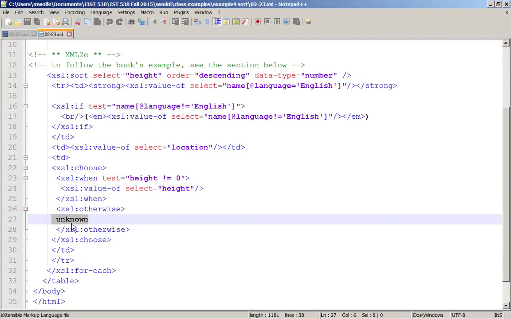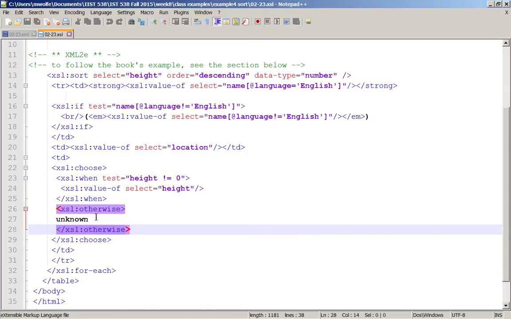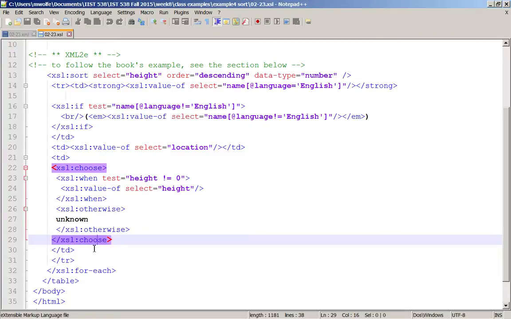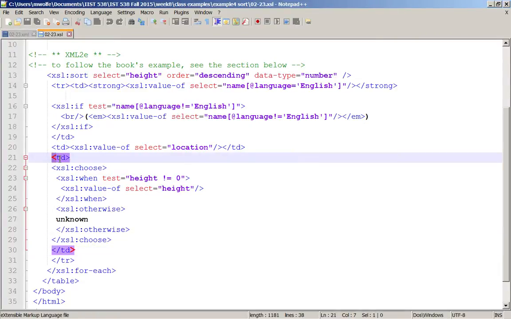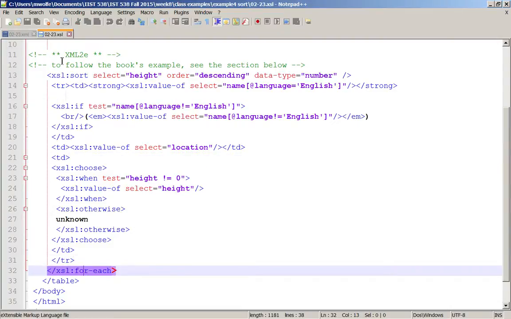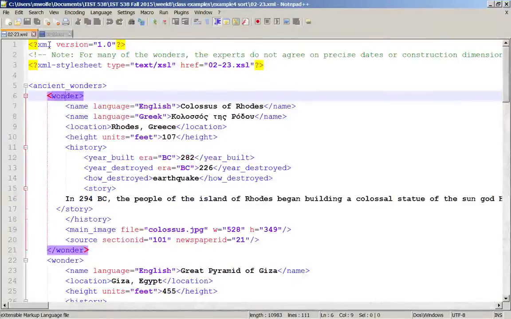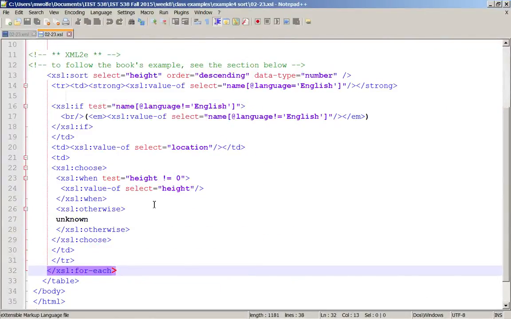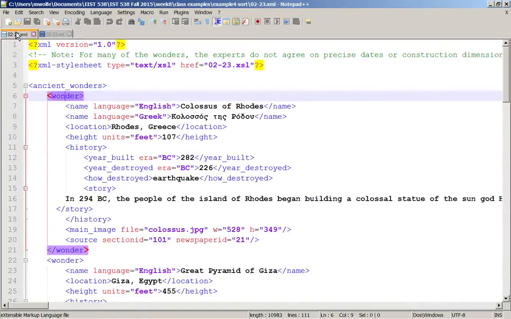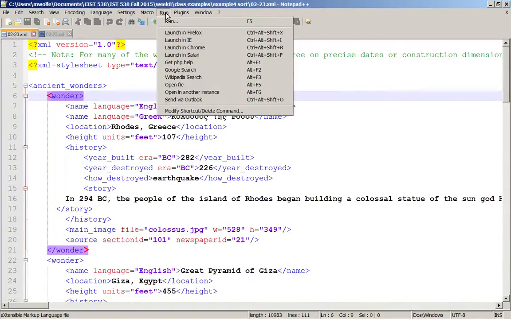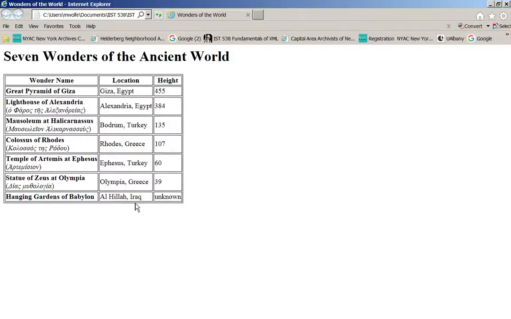and so we print unknown. And then we close out this otherwise, sort of your catch statement, and then choose is closed out, the table data cell is closed out, and the row and the whole for-each statement is closed out. So this is going to go through, again, the entire XML file. Remember, we're looping, so it's going to go through each one of the wonders and see which of these cases are true and not true, and what results from each of those if-then statements. So let's run this. Remember, we run it from your .xml file, run, and we're going to launch it in IE and just see what happens here.